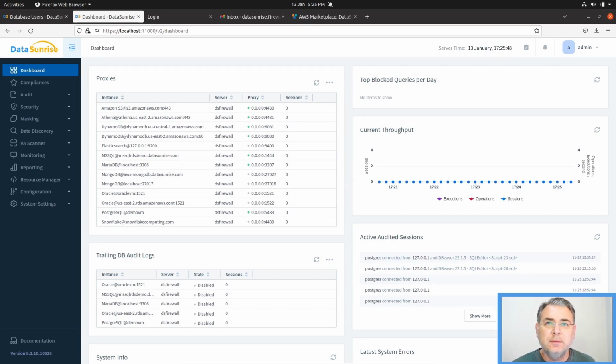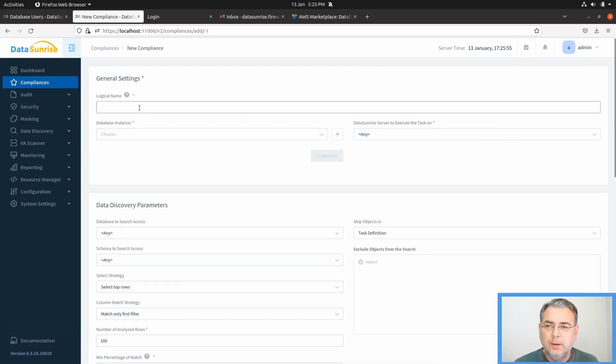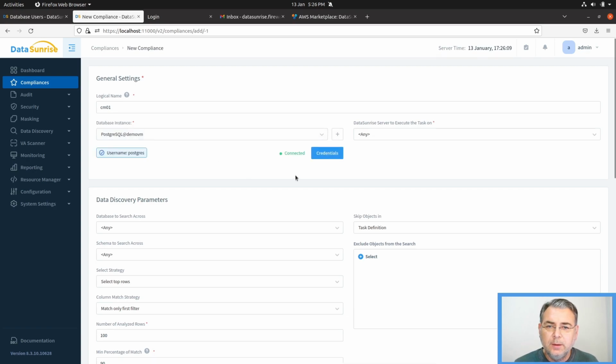Now, let's create an item in the Compliance Manager. It will be the configuration. I'm going to add a new compliance, and I'll set a name like CM01, and it will be the PostgreSQL database instance. It's very important to know that I've already provided all the credentials required to my database instance, and this database user and the password are saved in my PostgreSQL configuration. It means that I will use these credentials to access sensitive information in my database instance.